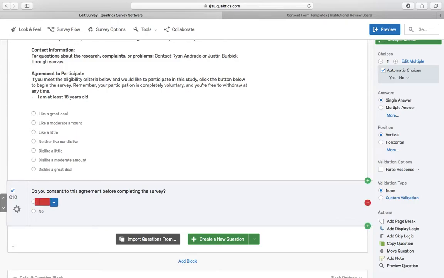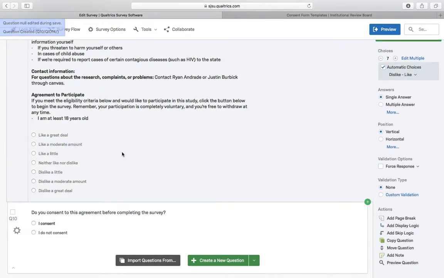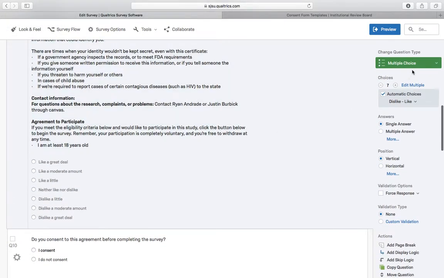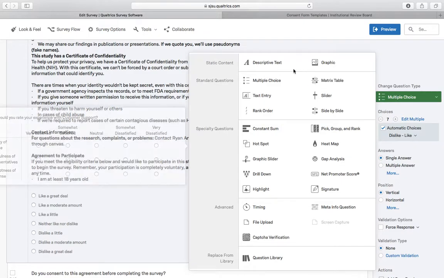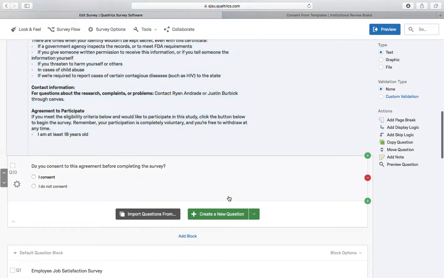Also mentioned before, make sure to click automatic choices so that it's not in your way. As mentioned before, it should say I consent or I do not consent. And one last comment before continuing is you want to make sure that your first question doesn't change format after you copy and paste and remains descriptive text. Besides that, feel free to continue.